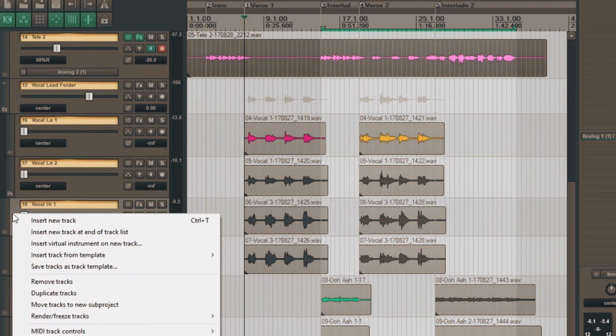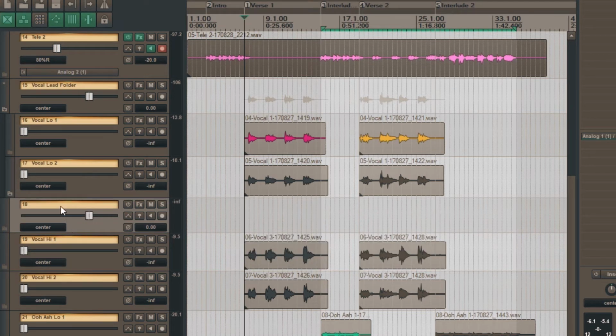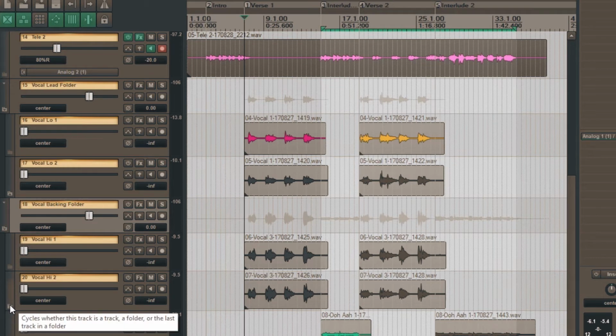All right, so now I want to insert another track. And let's call it vocal backing folder. I don't know. So we're going to make him a folder. And vocal high 2 is going to be the last in that folder.